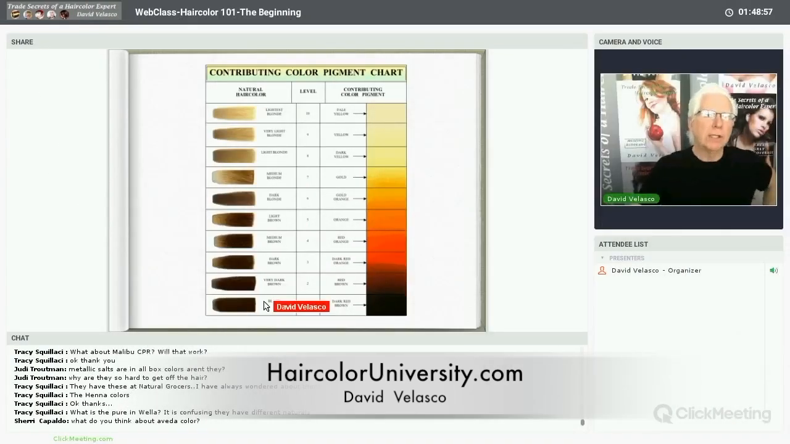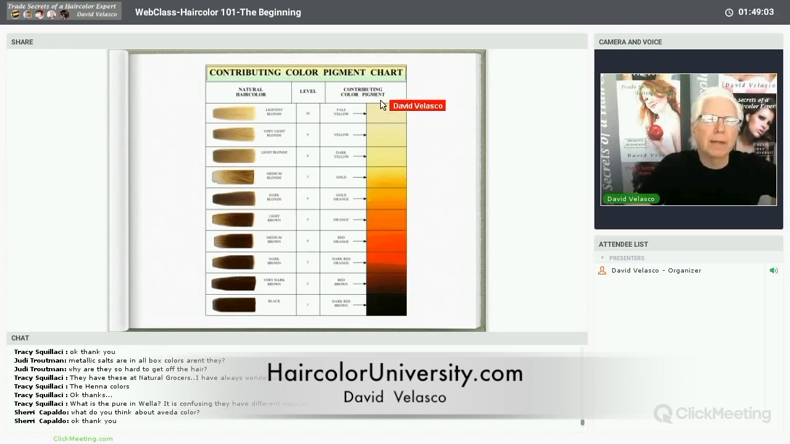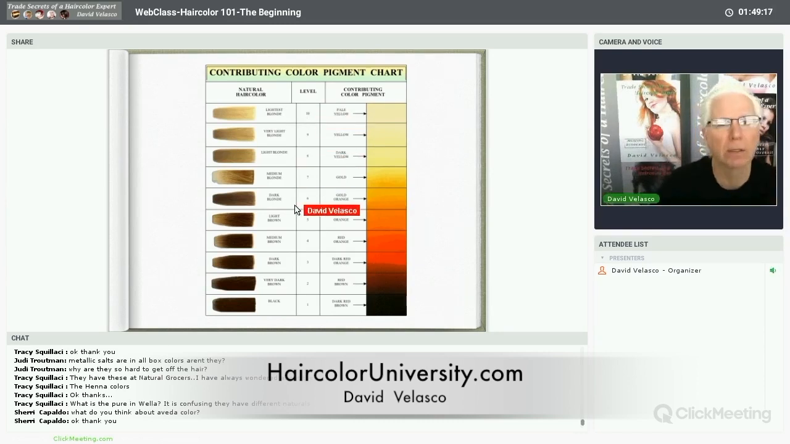Okay, so let's get back to this chart again. What I said to you earlier was that this is the natural color, and when you start lightening the natural color, this is what you're going to get. Now this is, you're welcome, Sherry. This is called contributing color pigment. So every time you lighten this hair color, this is what you're going to get. And this holds true no matter what manufacturer you use, because this is just a natural law of color. We all know that. The problem comes in, guys, when manufacturers tell us that with their color line, you can get up to 5 levels of lift.